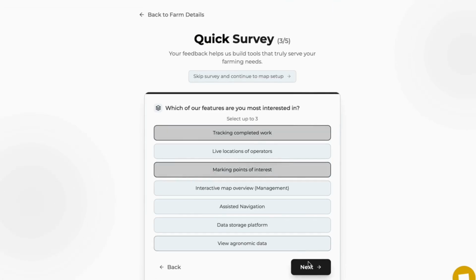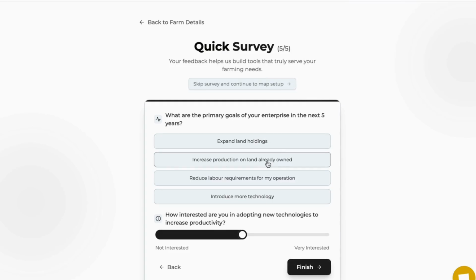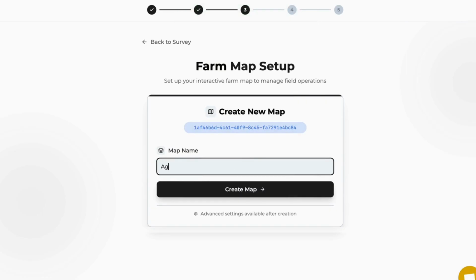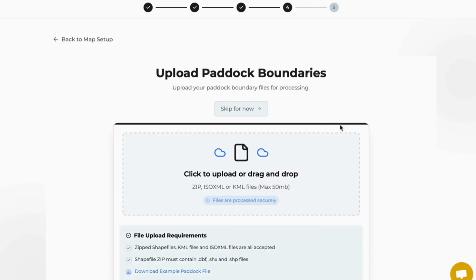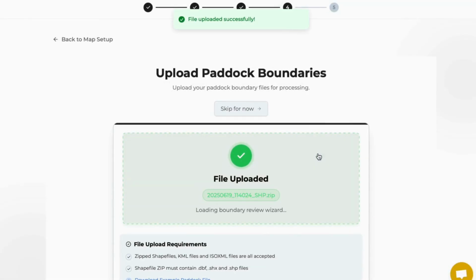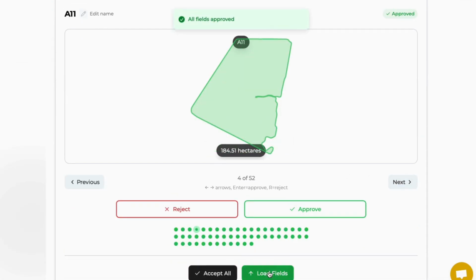So got a bit of a survey here, just lets us know whereabouts you are or what you're up to on the farm, gives us an idea of how we can help you out a bit more. So here is the create new map. And what that means is really your farm name. So just for simplicity, call that your farm name. Here we've got a file upload system and we take numerous different file types, but whatever you've got on hand, give that a whirl.